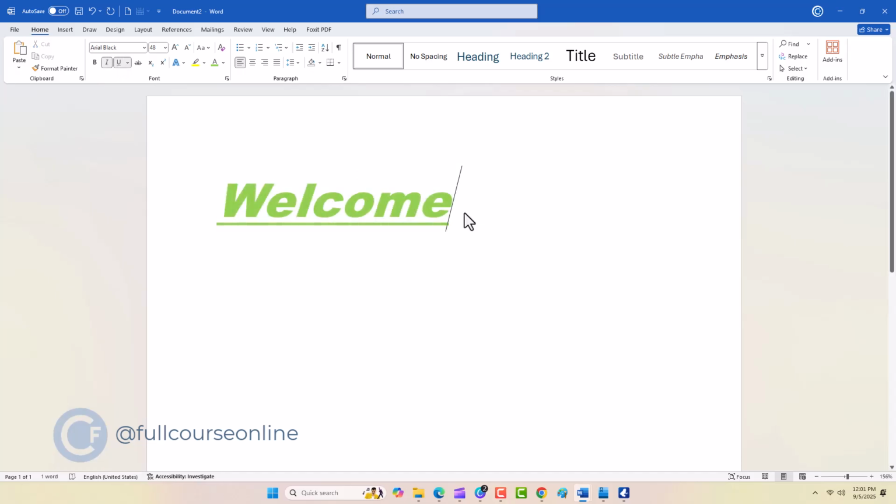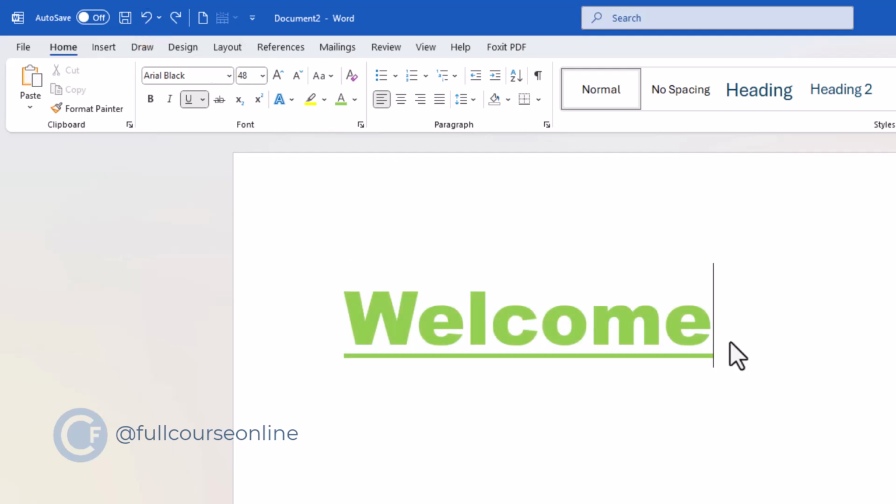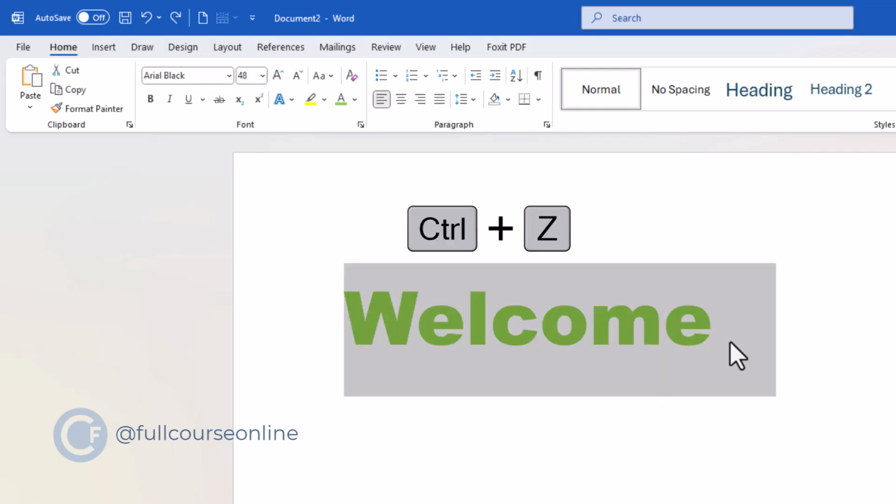To undo your last action, click the Undo button in the top left corner of the Word window. It looks like a curved arrow pointing left. You can also use the keyboard shortcut Ctrl+Z on Windows or Command+Z on a Mac.